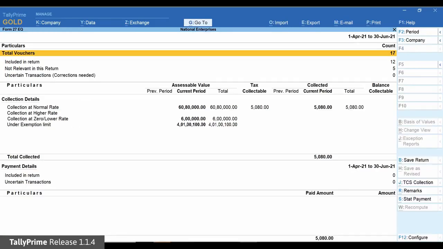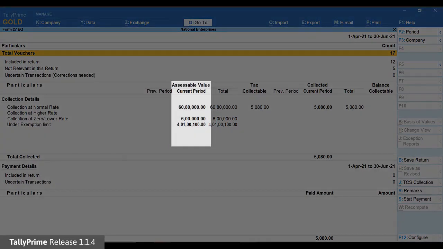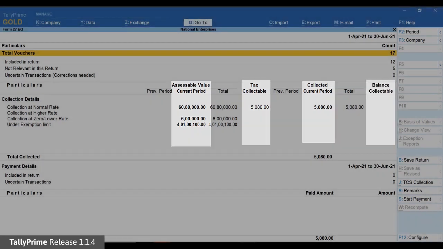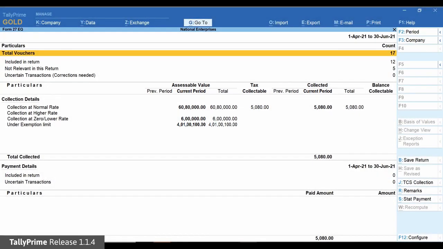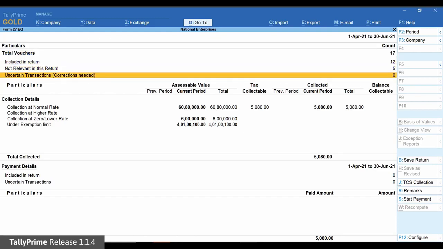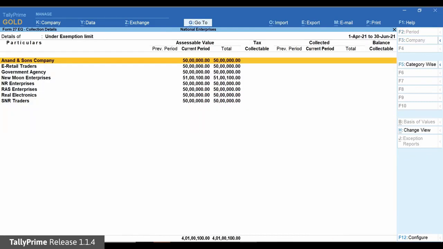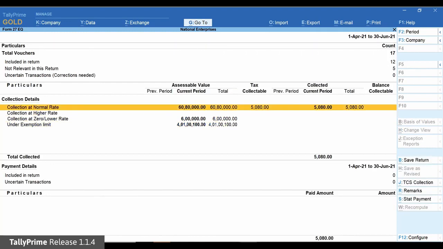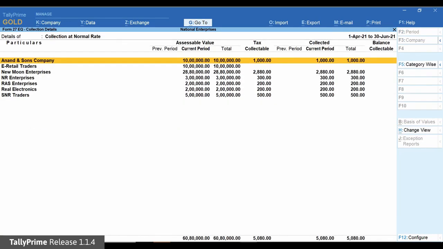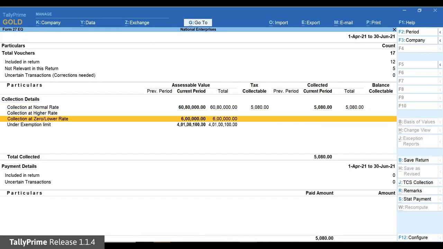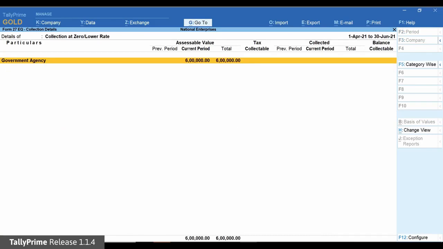In the next part of the report, you will find the assessable value, tax collectible, collected and balance collectible values of included transactions. To support the sale of any goods provision with a threshold limit, the transaction value below the threshold limit is shown under the below exemption limit bucket. The value above the threshold limit will be shown as collection at normal rate bucket. TCS sales made to government departments are shown in the collection at zero lower rate bucket.